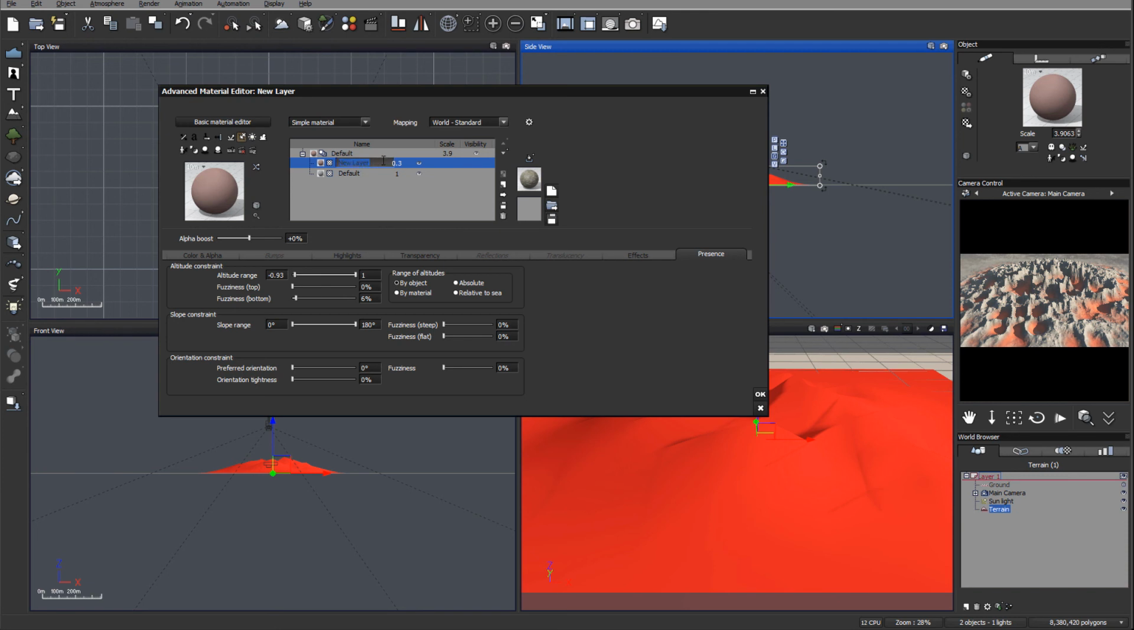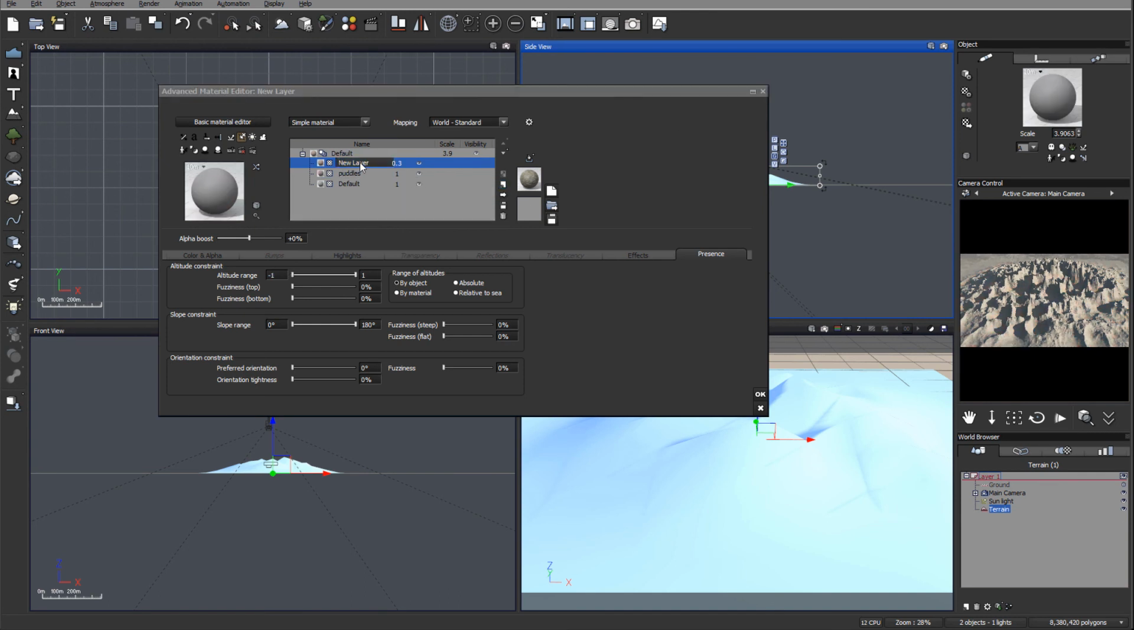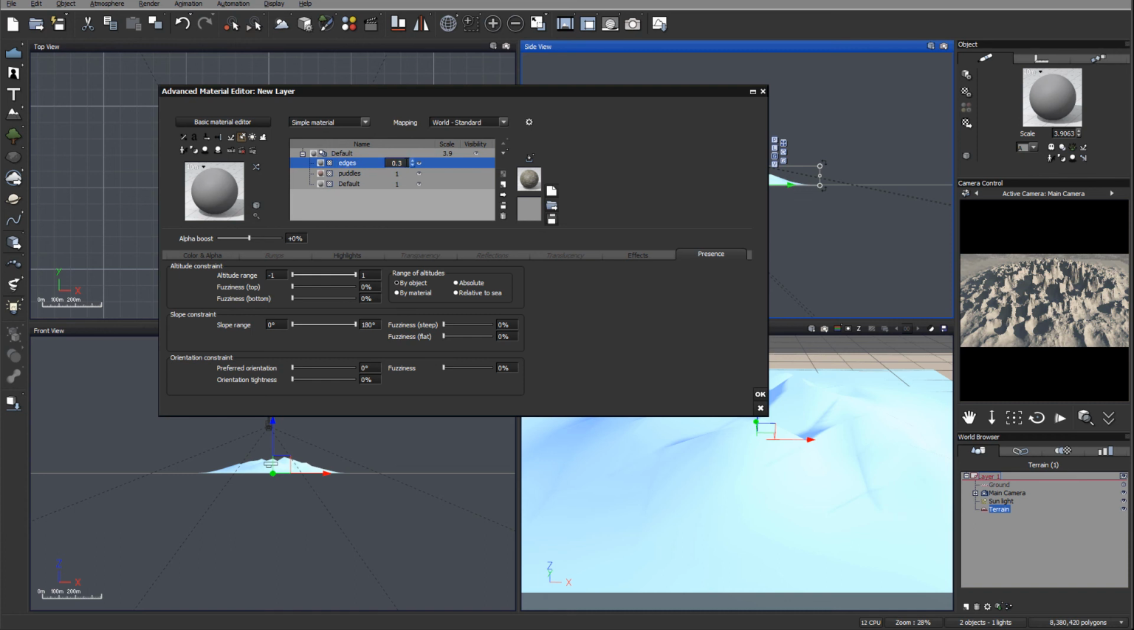I want to name this puddles, so we call it like this. And let's, you know what, create one more material. And this one we'll call edges. So we'll do just the edges for this one.